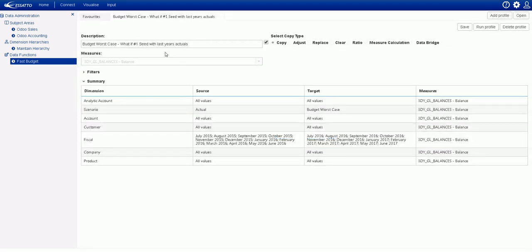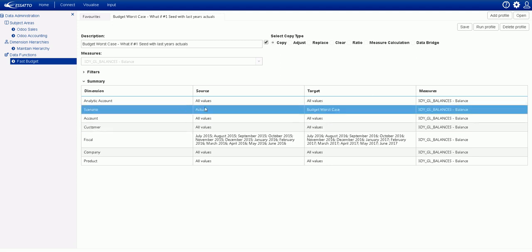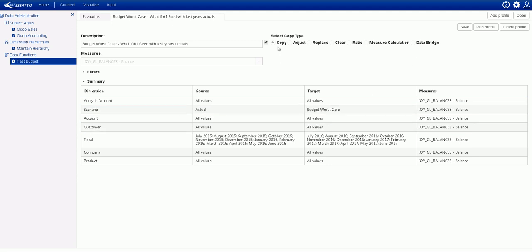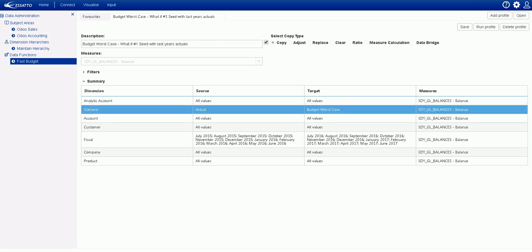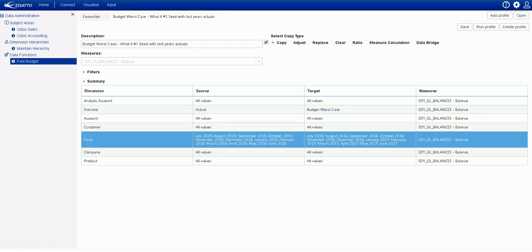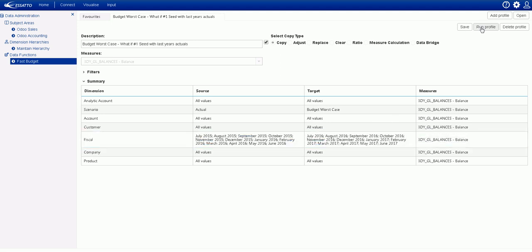So our fast budget has a name or a description that you can enter and many different types of copies that can be applied. So a straight copy, an adjustment can be applied, replace, etc. And then here's a summary of what's going to happen. We're going to copy the information from actual, and that information is going to go into budget worst case. The data is coming from last year and going into the budget year. So click on run.